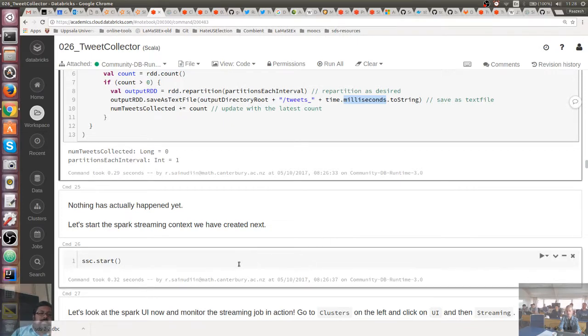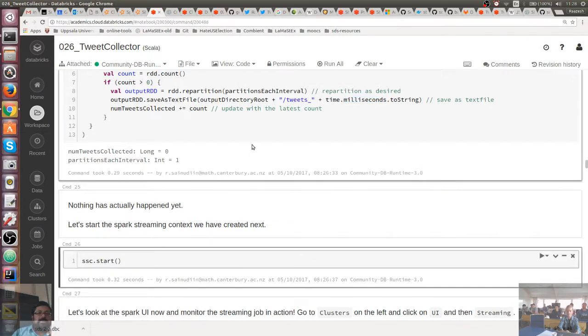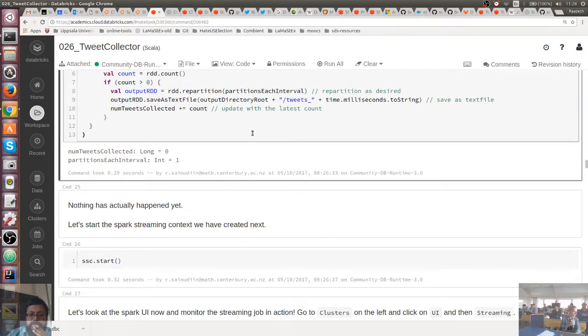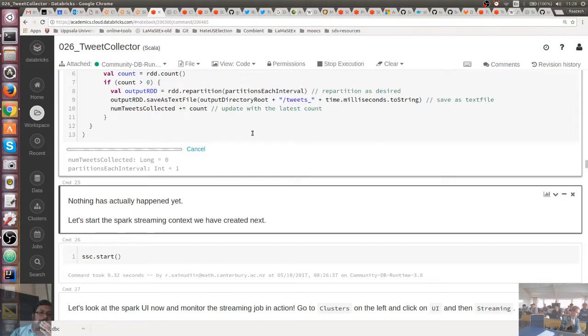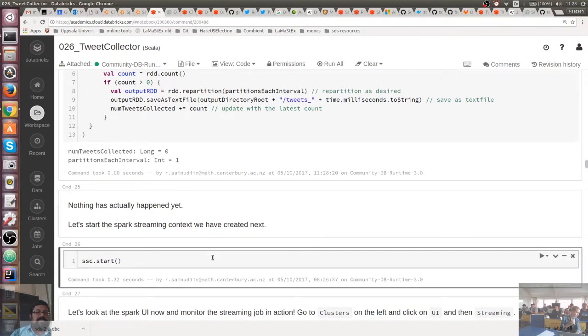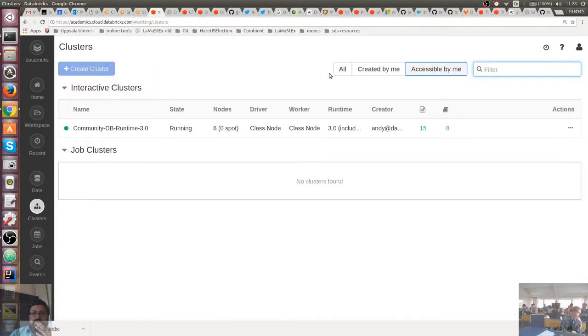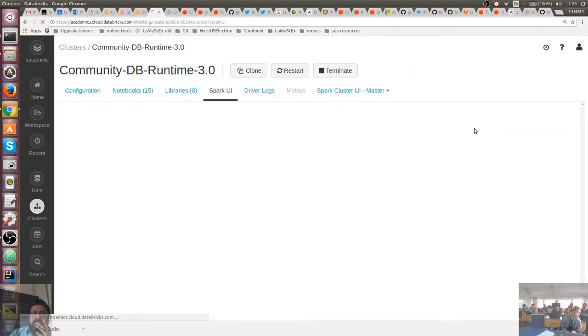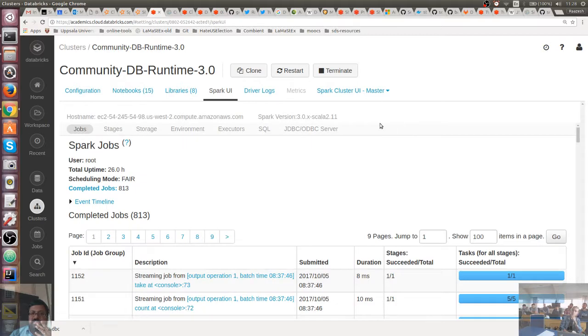Okay, so nothing has actually happened yet. I haven't evaluated this. So we have to start the streaming context. I'm just slightly paranoid, so I go here and look at the Spark UI and make sure there's no Spark streaming running. Good. So I'll just come back.